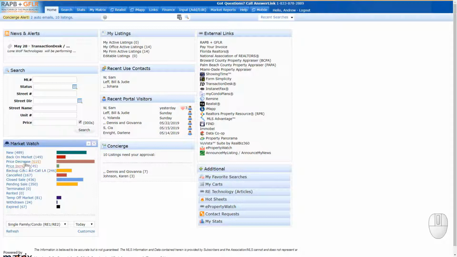You have Market Watch, which shows you current market statistics, which you can customize whether you want it for today, 24 hours, 3 days, 7 days, and what type of properties you wanted to show. Then you have your listings, which include any active listings you have, any active listings in your office, or any listings you can edit. You then have your recent contacts, recent portal visitors, which I'll go into contacts and portals later. Concierge mode, which also has to do with the searches that you set up, which we'll cover in the next video, is going to be on the search.